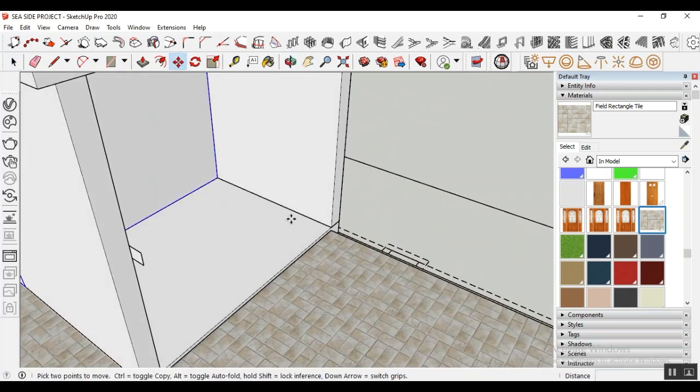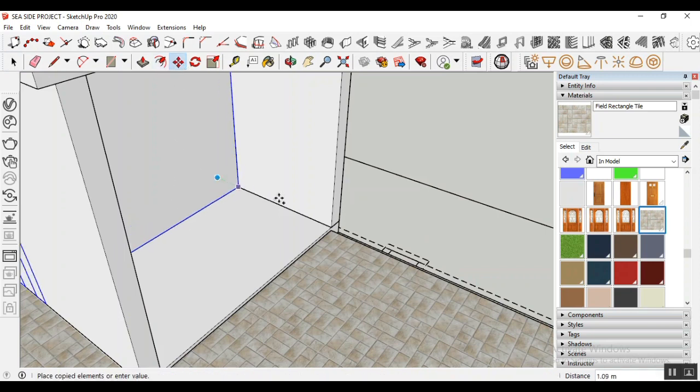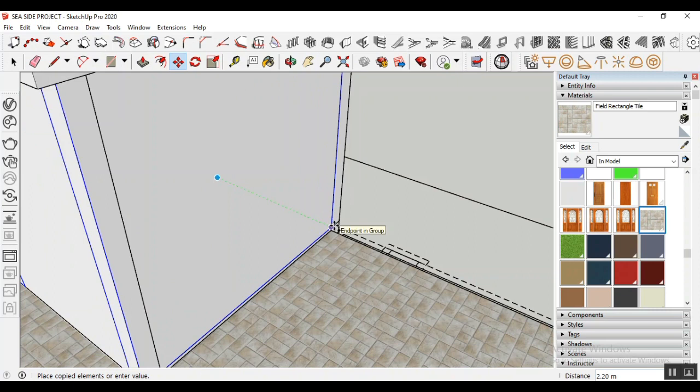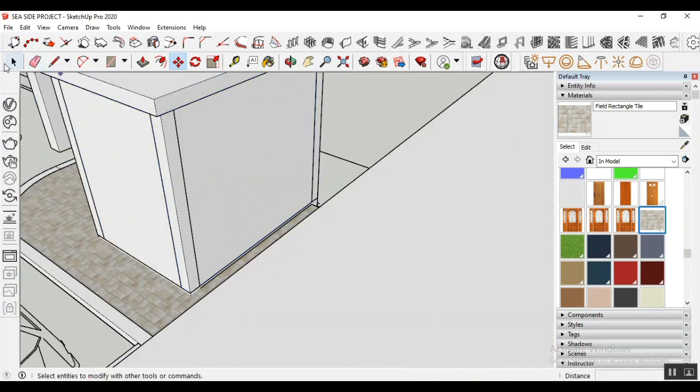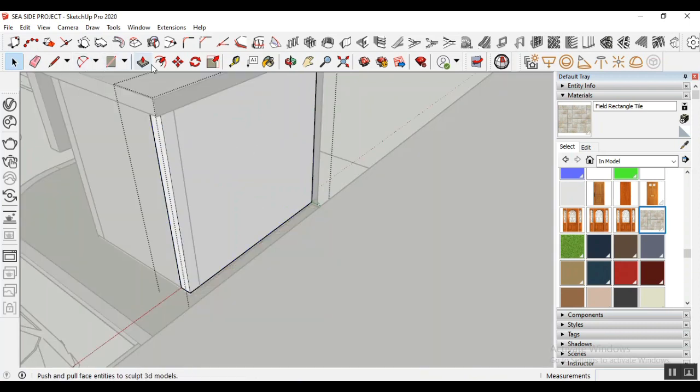Now copy this, Control, move out. Sorry, what is this? If you select this, the not solid option will come. So I will Control and copy the option here, double click it and move in.